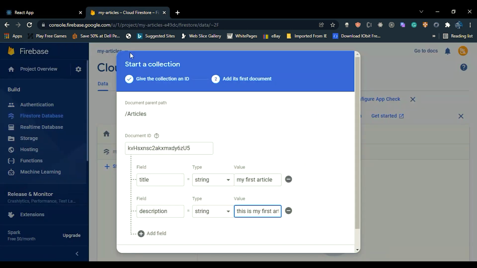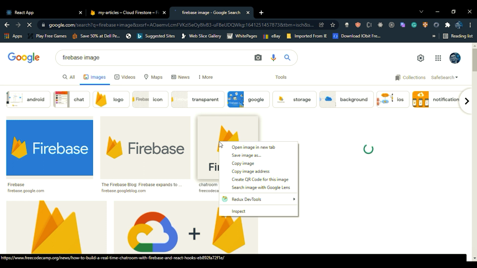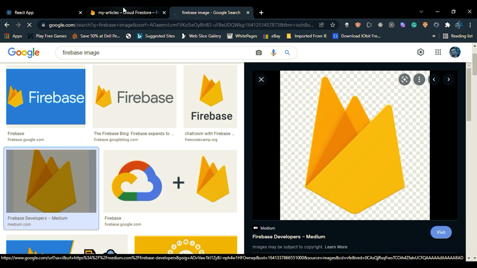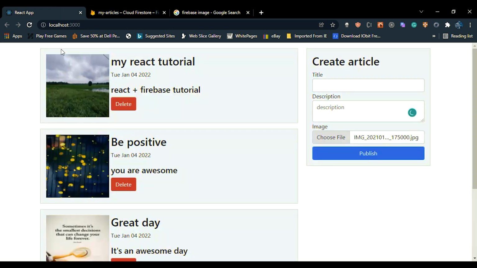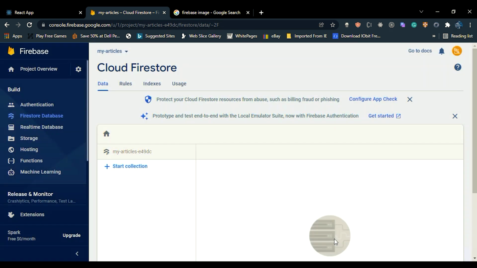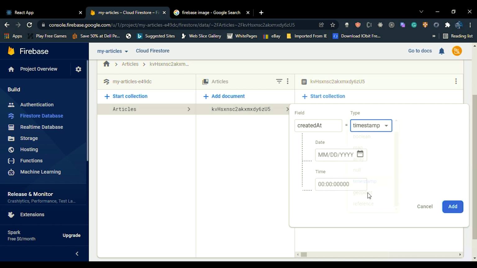Then image. So here we are not going to store the image in the collection. Instead of that, we are going to store the image URL. Now I'm going to get an image from Google, Firebase image. So I'm going to copy the image address. I'm going to paste it here. Then create a data. So let's save it. We need to add another field. So create a data. It's timestamp.